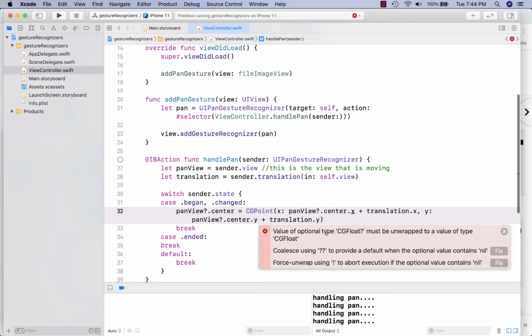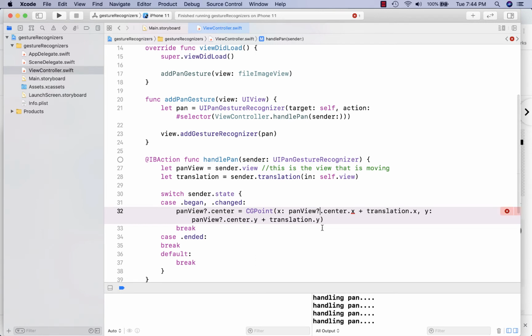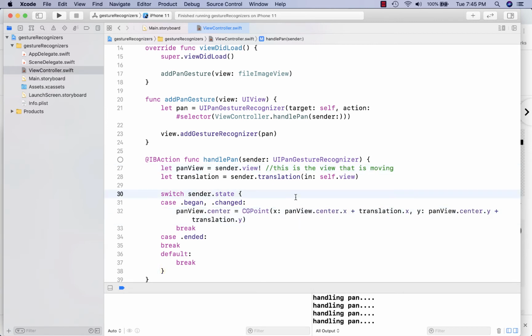And CG float must be unwrapped. So our pan view right now is optional, and I don't want to make it optional. Sender.view is optional. So I'm going to make it not optional because we have a view. So I'm just going to force unwrap that pan view, and then we'll have our center X and center Y.